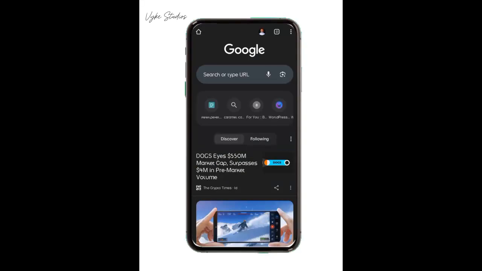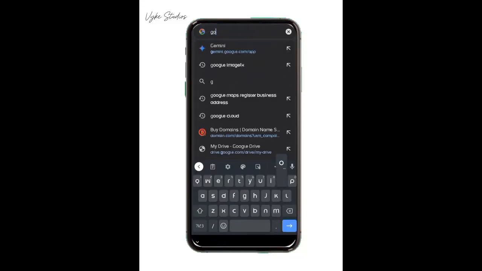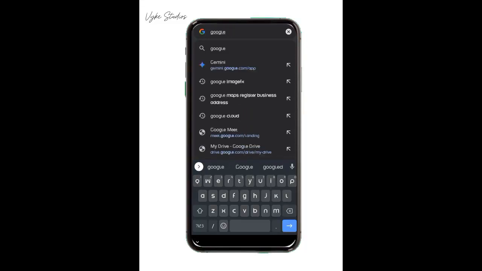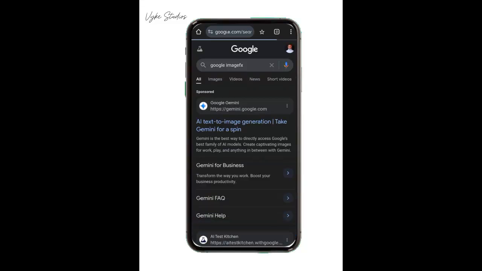So alright guys, what you're going to do is once you get your Google Chrome or any browser you're using, just go over to your search bar and then you type in Google image FX.